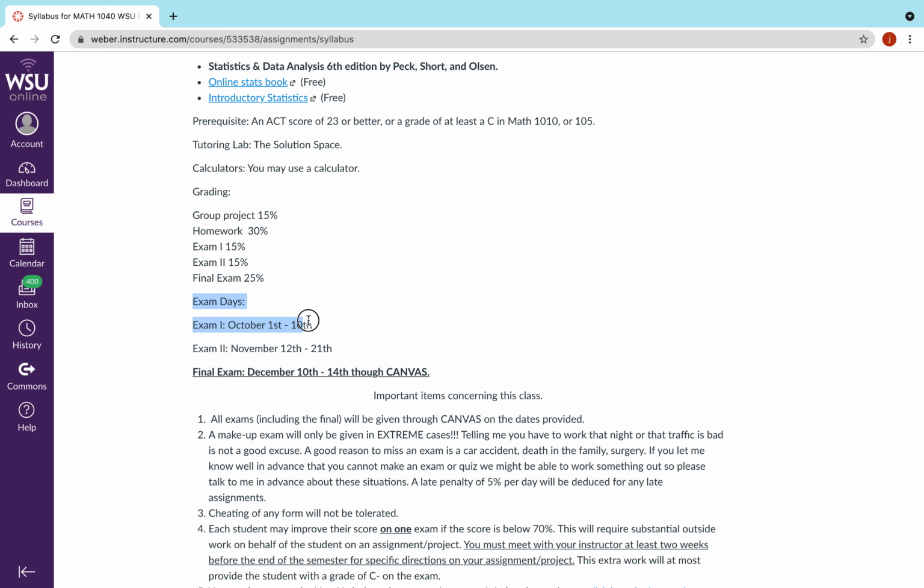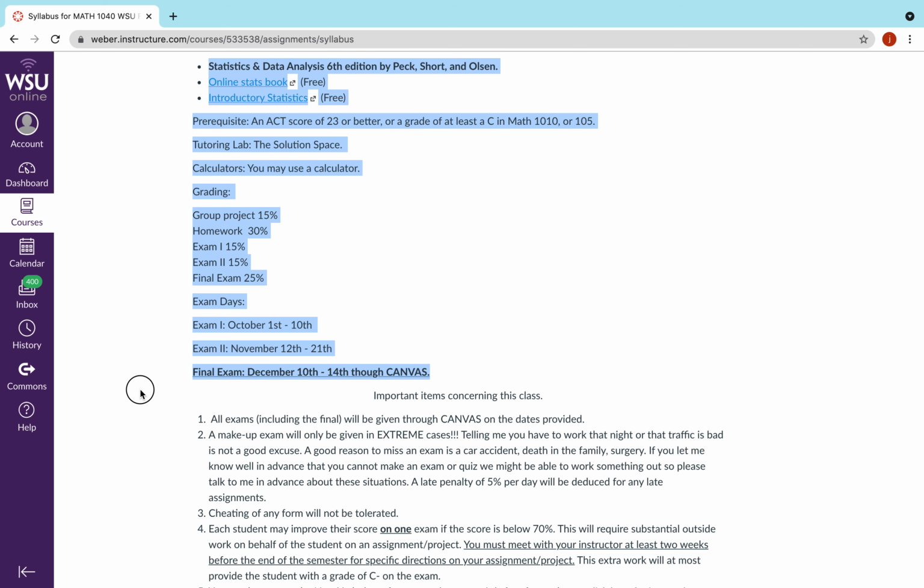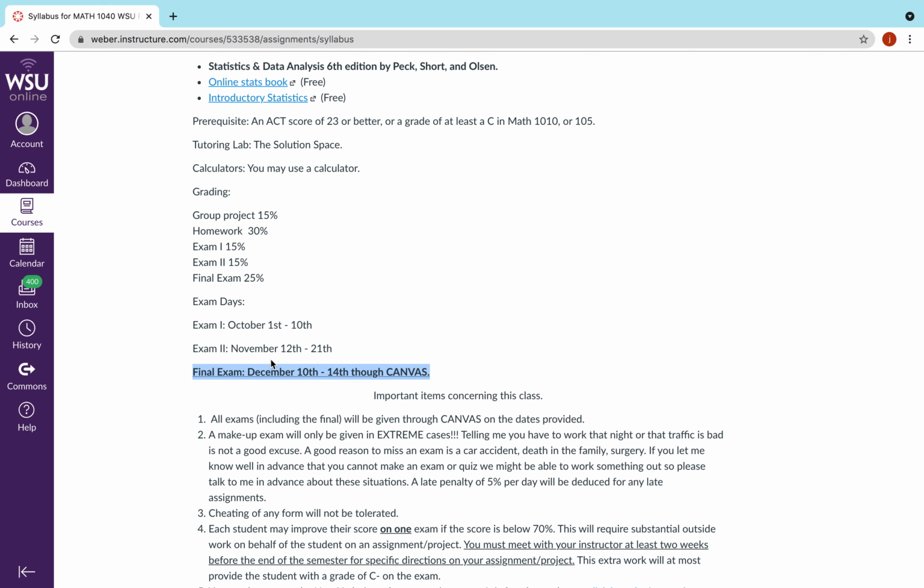Your exam days are variable length because I know that a lot of you have work schedules, so you can take exam 1 anytime from the 1st through the 10th. Your second exam, the 12th through the 21st. Your final exam, well, it's a little bit more cramped because it is a final exam and we only have those like 4 days to take it. So your final exam, you can take any time between the 10th and the 14th.